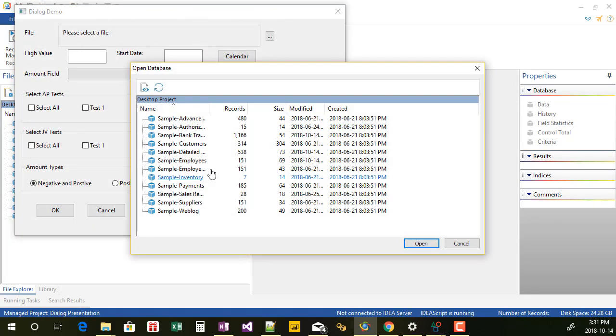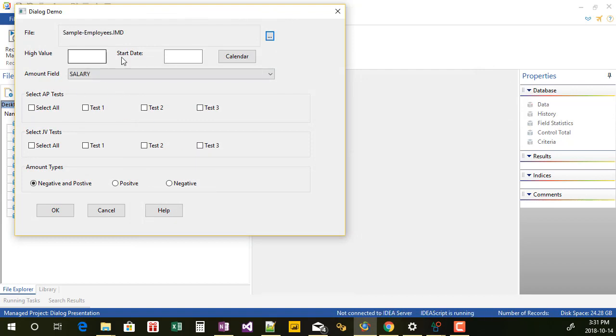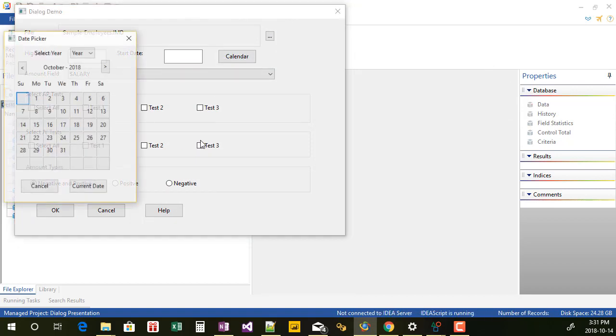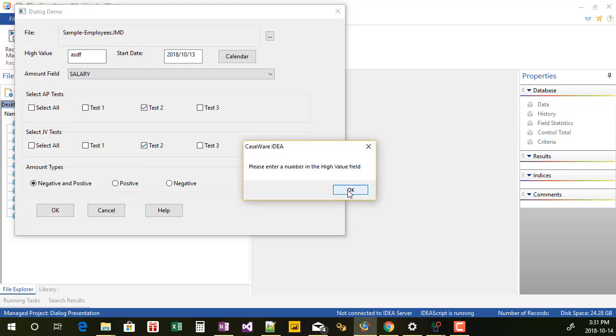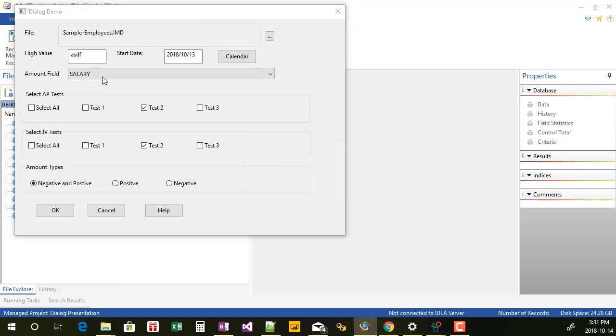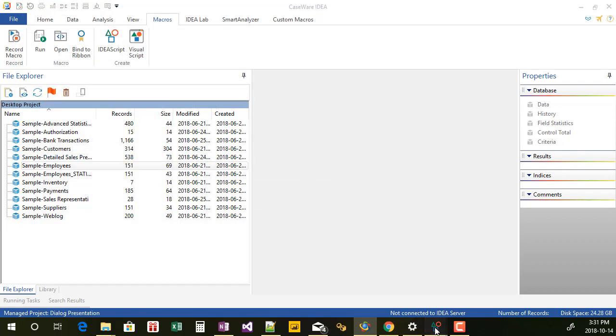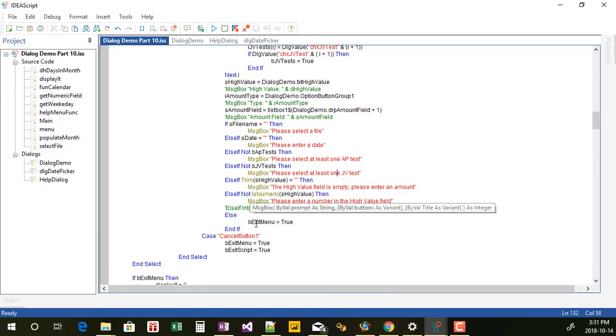There we go. So we'll go select file, start date, yes. Please enter a number. Please enter a number in the high value field. Okay. So I'll do 12.25. And I click on OK, and we're fine, and it exits. So we've validated all the information. So now we know when we're going to actually be using the information in the IDEA script that it's correct.